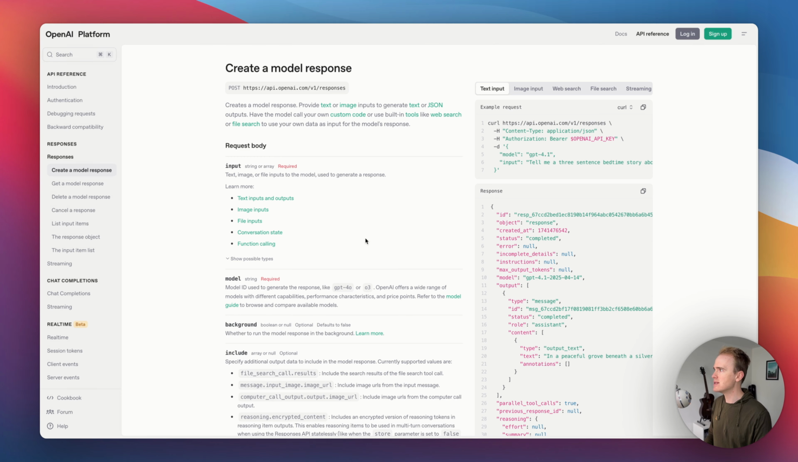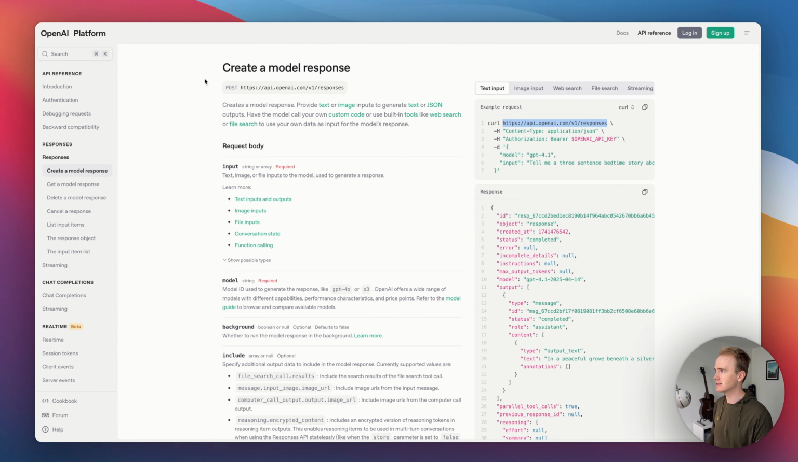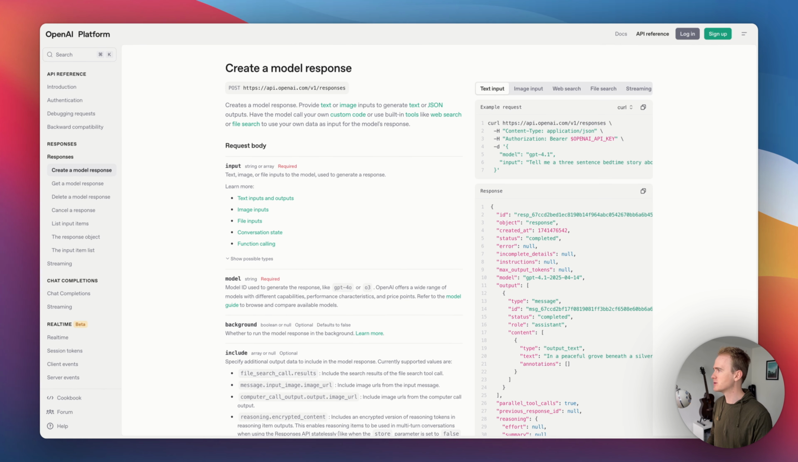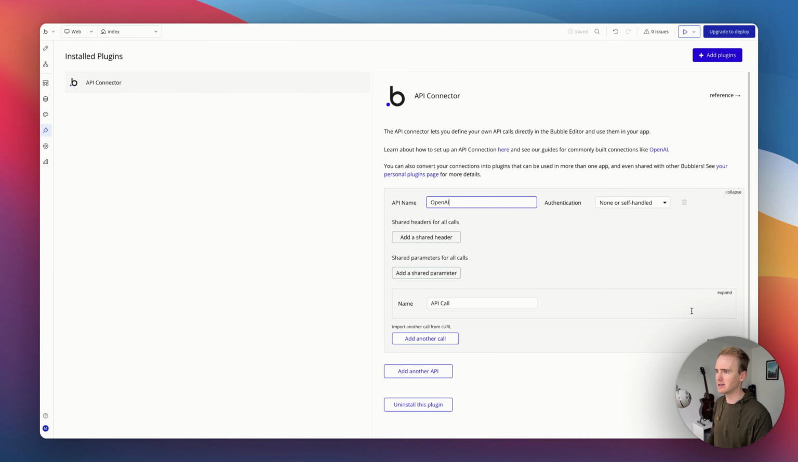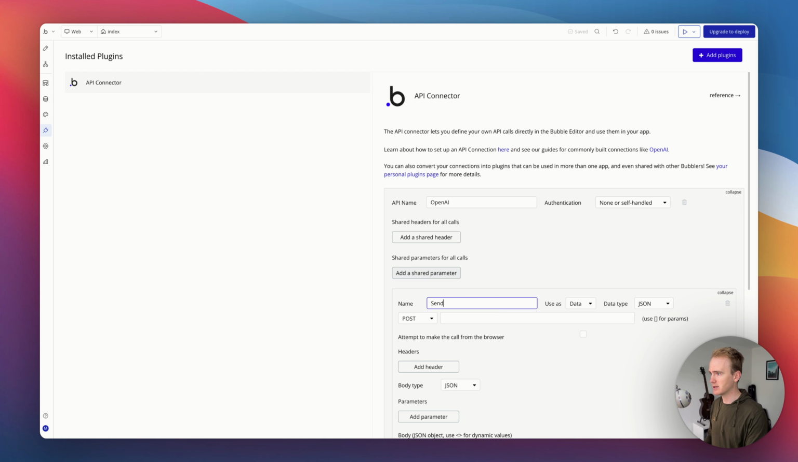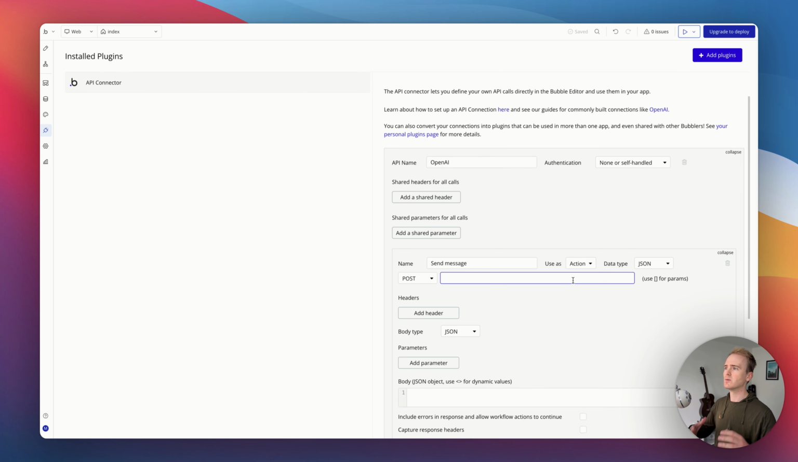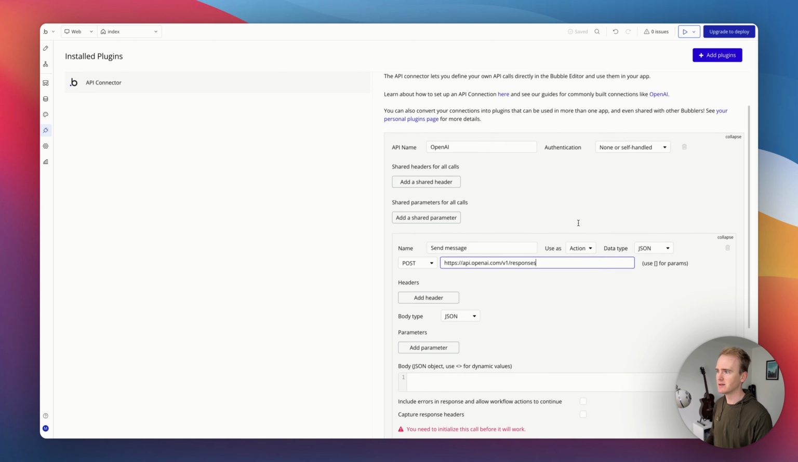Now, over in the OpenAI documentation, this is what we need to take and translate into the right places in the Bubble API connector. And I'm going to take you through each step. So we have an endpoint here. This is our responses, and it is up here. It is a post API call. So let's go back in here, change it to post. We'll say send message. I'm going to choose action. That's because I want a user to click a button, the send button, and we're going to send a message. So I'm going to paste that in.